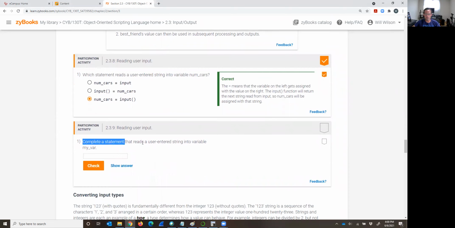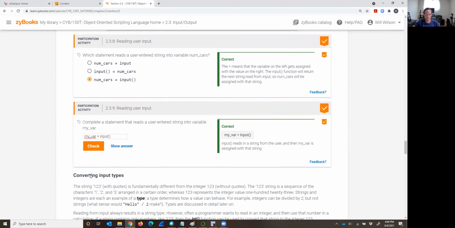So here it says complete a statement that reads the user entered string into a variable. So it's going to be my var equals input. That's it. And we're good to go.